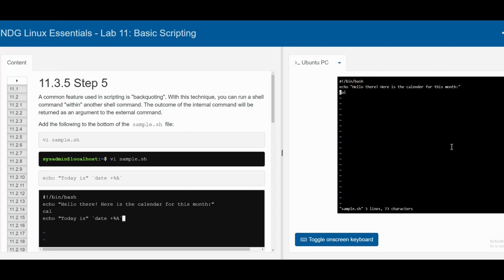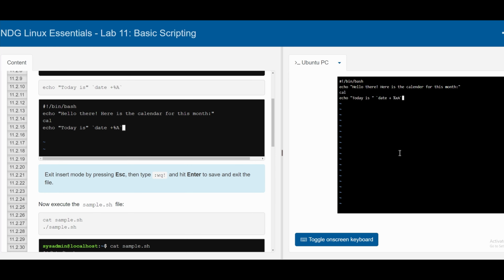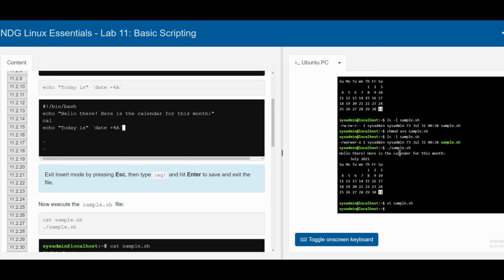So we're going to go below our calendar line, and then we're going to add an echo, "today is", and then after this I'm going to exit out of this. And then I'm just going to do an a. This will give us one to the right. And then I'm going to have a backquote, date, plus the %, uppercase A, and then another backquote. We'll see what this does in a second. We want to escape from here, so we're going to do escape, and then a :x to save and quit.